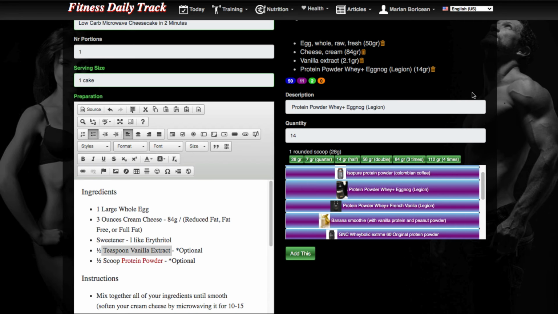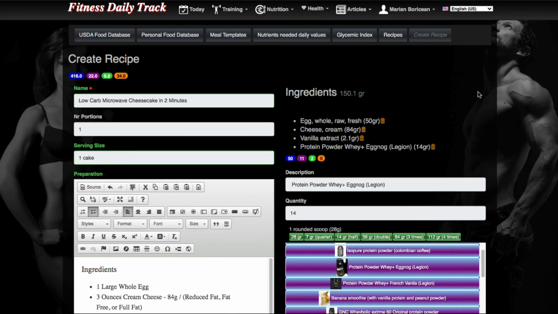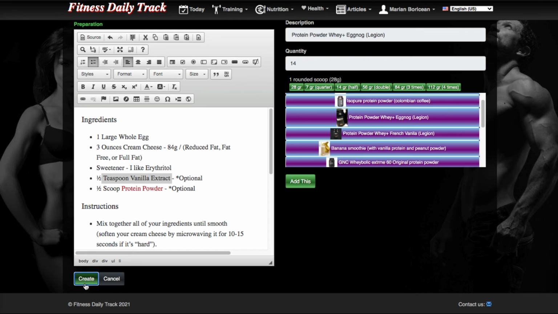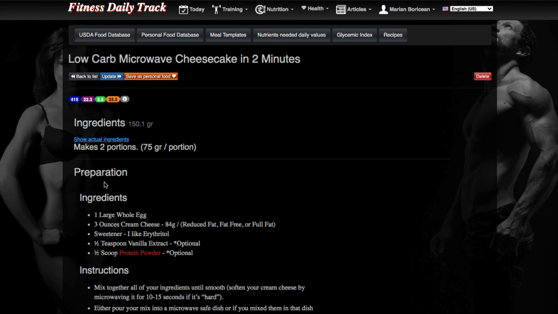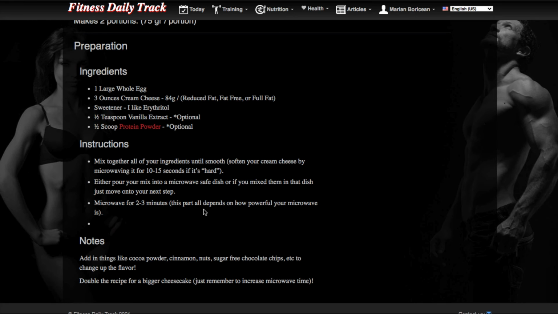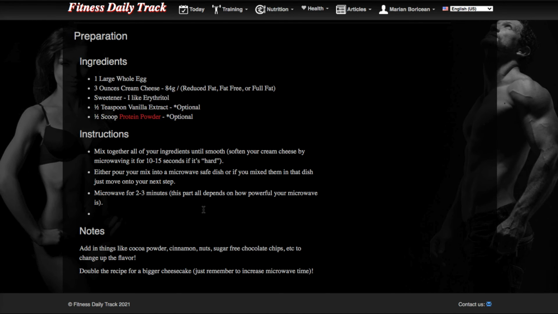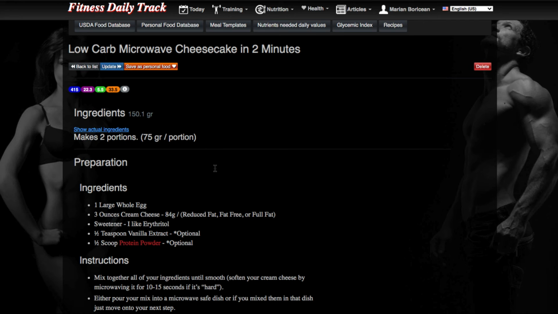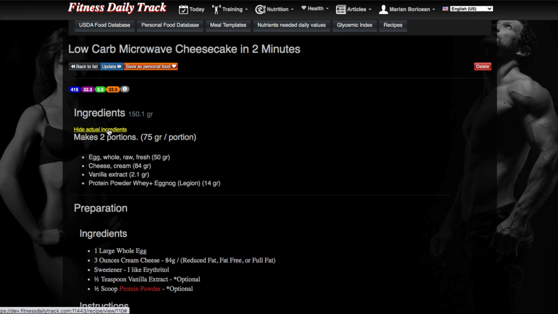Alright, at this point we have all the ingredients. As you can see, we reach up to 150 grams. Change the serving size here, also 150 grams, and we are ready to save it. There you go. This is our recipe. You can always come here and learn how to make this cheesecake.